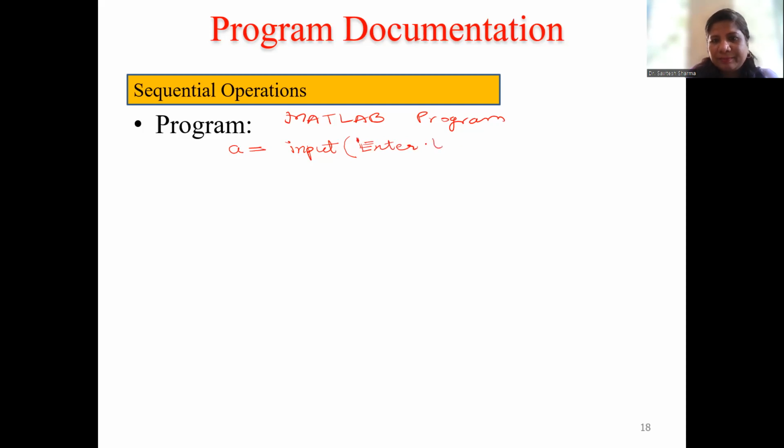Enter the side length A. So this message will display on my screen while entering the value. Whatever value you write after this statement will be saved in the variable A.